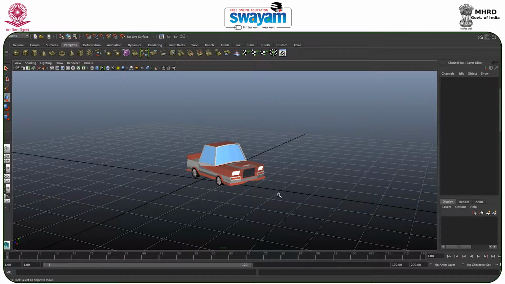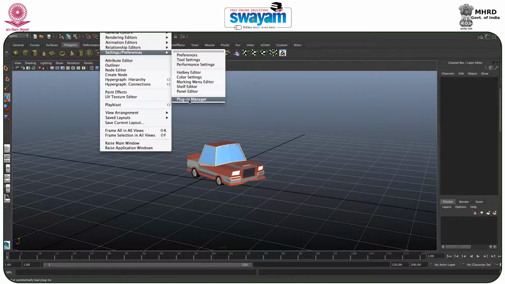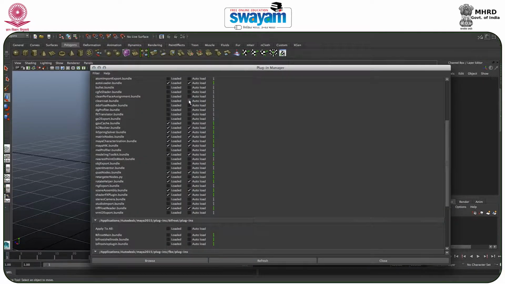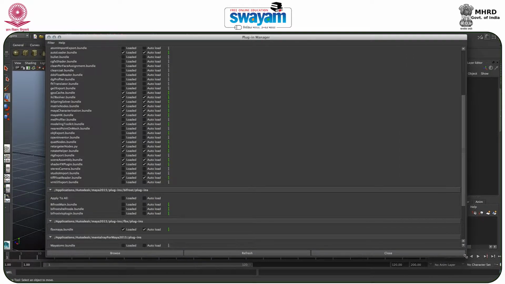So before going to the same, I will just go to window, and here we have the setting and preferences, and here we have the plugin manager. We'll go to here, and here you find all the plugins which are deactivated or which are activated in Maya. So here we have the obj export.bundle. I will check the same and will auto load it, and in future we will work in Bifrost in this particular session only. So we'll load all of them, we'll auto load it.